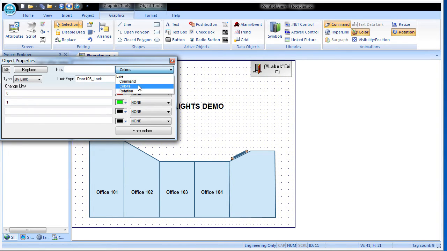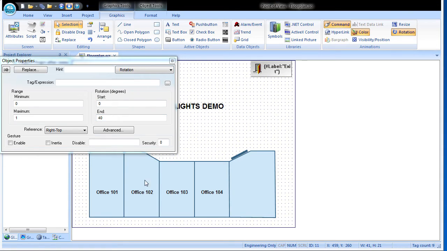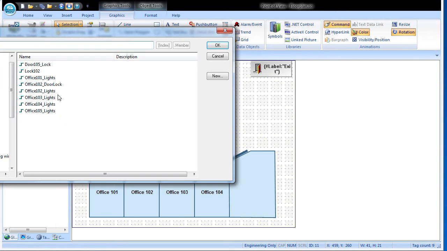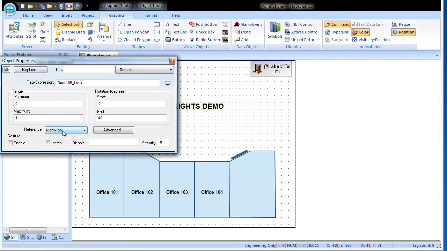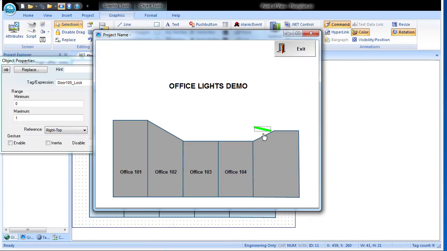Finally, we want the door to rotate about the top right corner. The range is the 0 to 1 of the Boolean tag, and the rotation should be from the current position, which is our 0 position, to a position, how about 40 degrees clockwise. And we want that to also respond to the door 105 tag being toggled. Let's try it. Save, run, and sure enough, the door opens and closes and changes color.